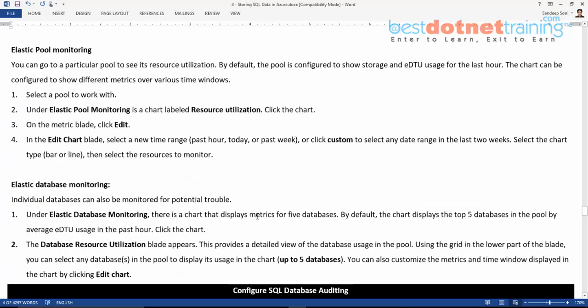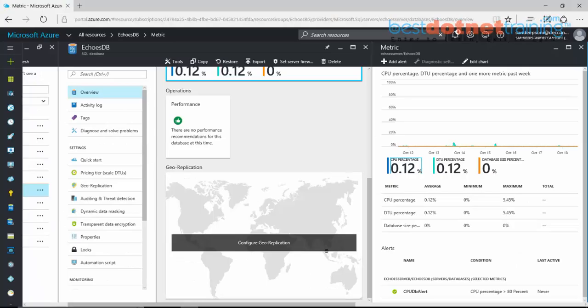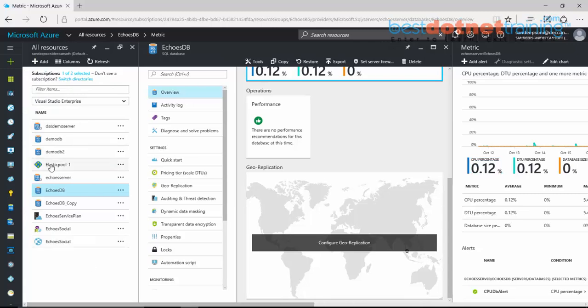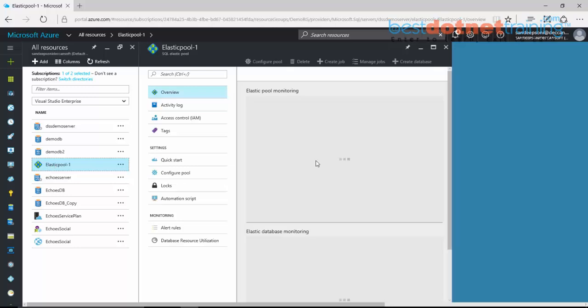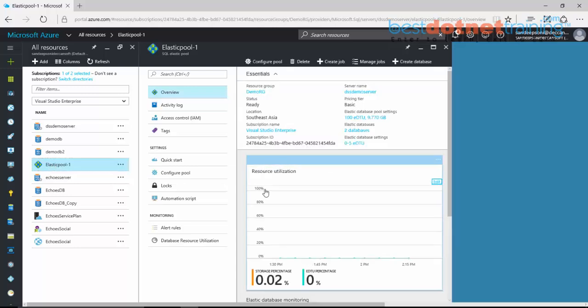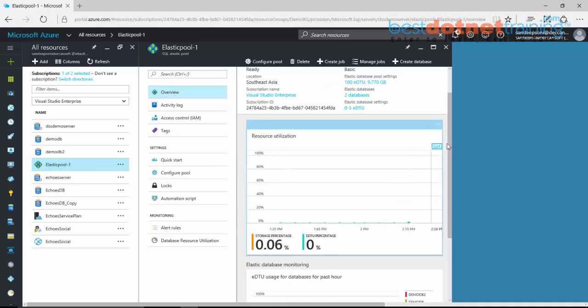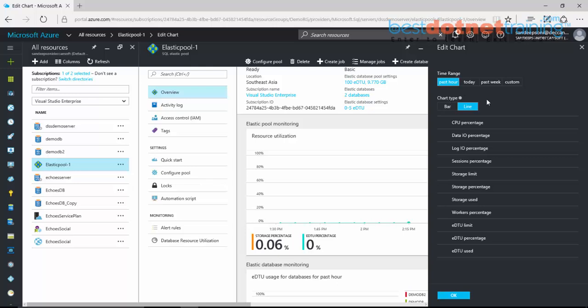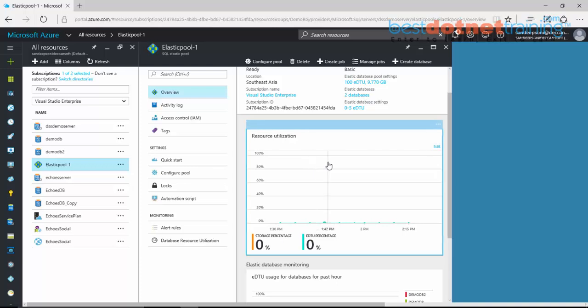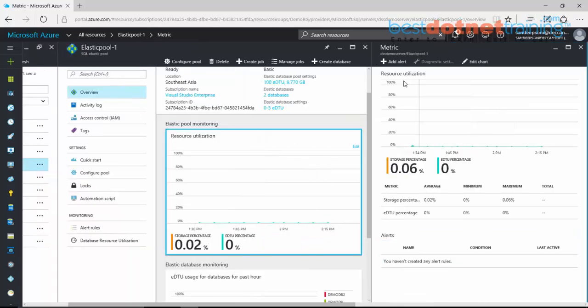Likewise, we have the same monitoring features for an elastic pool. What I did is I have already created an elastic pool here. So we have elastic pool monitoring. What is the resource utilization? If you want to edit this, here also you can click on edit. Besides the time range, chart, and the parameters you want to note, you see EDTU percentage. After that, if you are done with this, click on this. You are then going to get resource utilization. This is elastic pool monitoring, resource utilization, and here you see the parameters again.